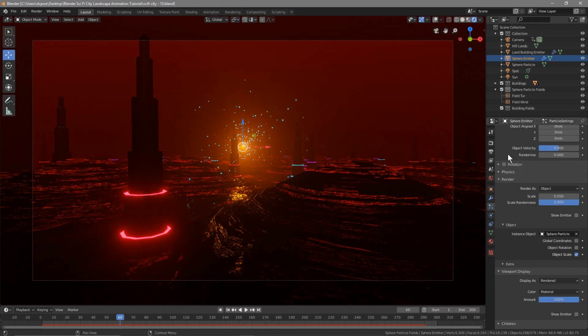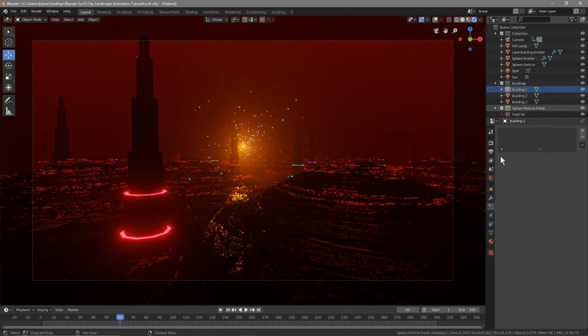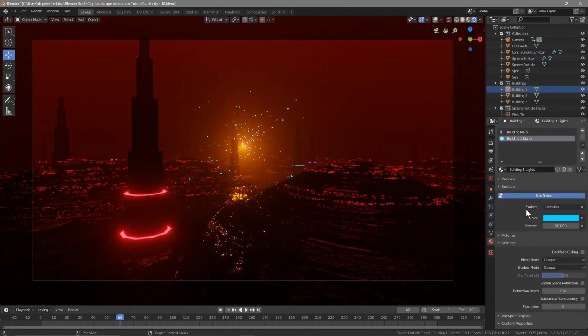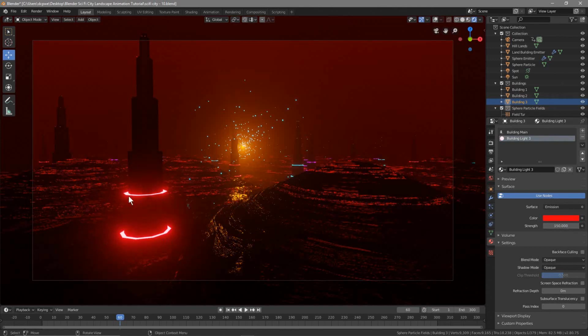One thing I might do here is quickly go to these buildings, click on the building, go to the material, and click on the building's light, and let's set this to like 150, and let's go to building 2 and set that to 150, and go to building 3 and set that to 150. Now these are much brighter, you can see. So as our camera moves towards these objects, they're going to glow more. I think that looks a bit better.